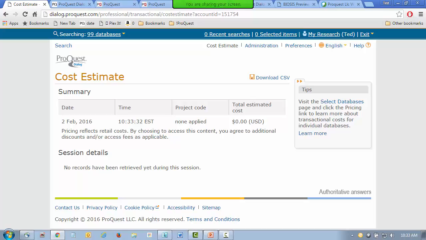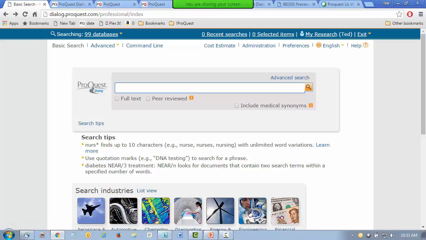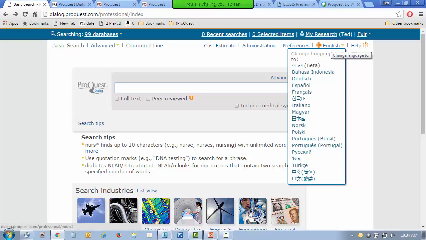But you also may want to keep a record for yourself of how much you've spent in the session. If so, you can go to this link up here when you're all done with your session and download a little spreadsheet that will show you how much you spent that session, and you can keep that for your records. Administration is just for the person at your office who's the administrator. I do offer a webinar on using the ProQuest administrative module for those of you who are interested in that. English, it says here, this is where you can choose the language, just kind of on the fly.